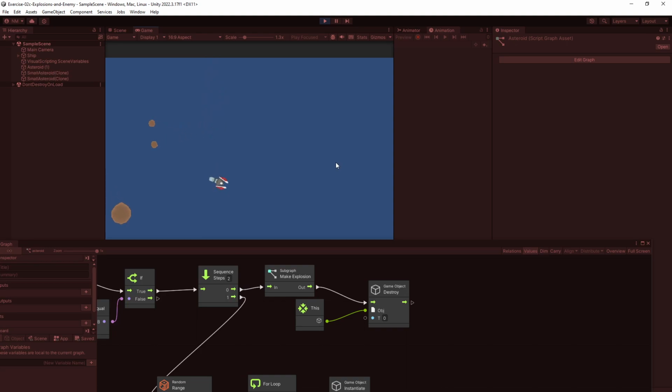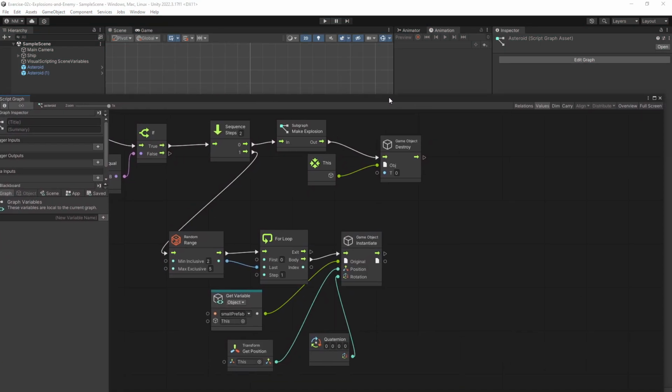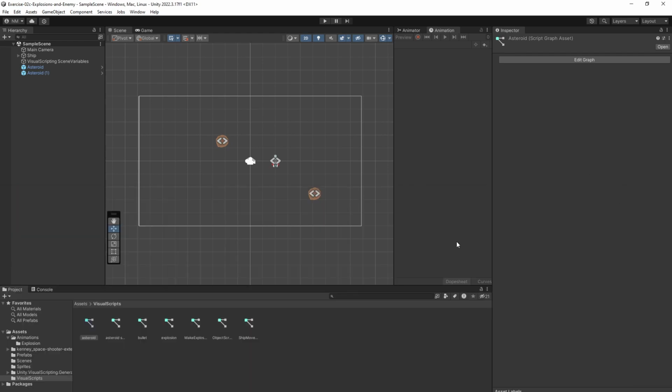There we go. Created 2. Oh, and those wrap too now. All right, so that is it for the moving asteroids.